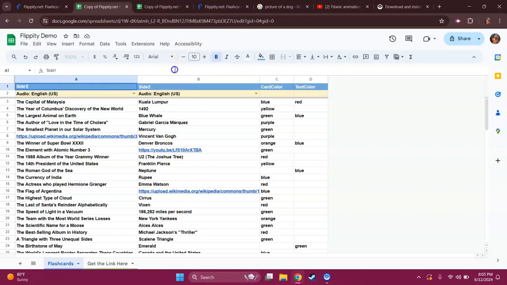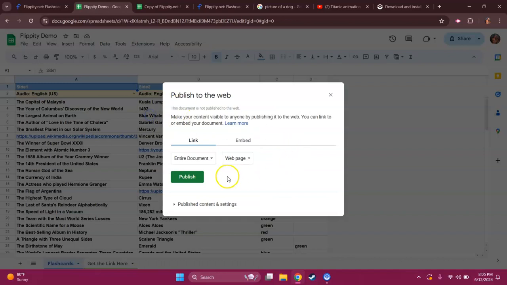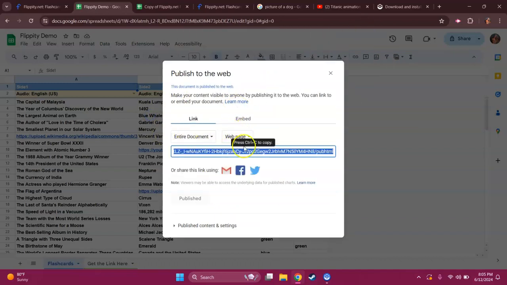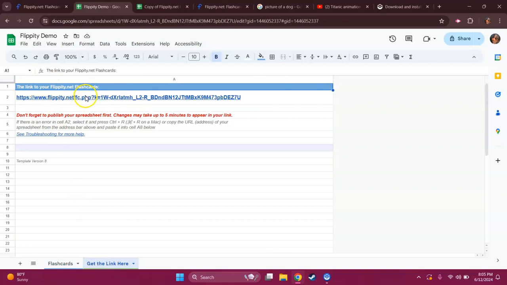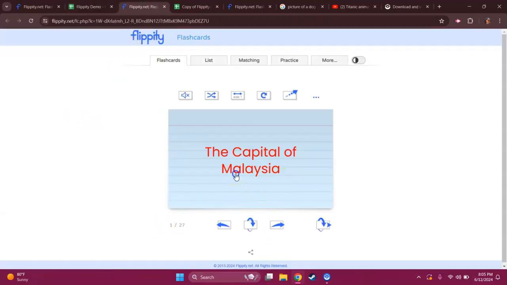All right. Now the next thing you want to do is click File, Share, Publish to the Web. You're going to hit the Publish button. Don't worry, you can still edit your game. This is not the link that we want though. This is the link to the spreadsheet. So exit out of that and go to the bottom button that says Get the link here. This link at the top is actually the one that you want. So here is our current flashcard game.